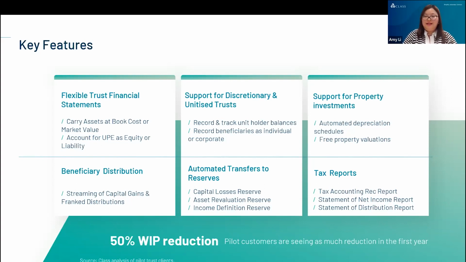With an automated trust administration system like Class Trust, you can standardize your process, remove risk of errors, driving more revenue and the ability to handle a higher volume of trusts. Next, my colleague Adam will show you a demonstration of Class Trust, including some of our latest features such as electronic tax lodgment. Thank you.